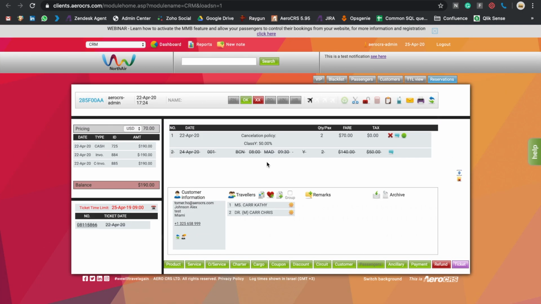Now, let's move to the system to see how PNRs that were amended or cancelled from the website look like, and how you can monitor it and complete the refund process when it's needed. Here is a booking that was cancelled from the website. You can see that a cancellation policy was added, the flight was cancelled, and the automated procedure has turned on the newly added flag number 4, the black airplane.